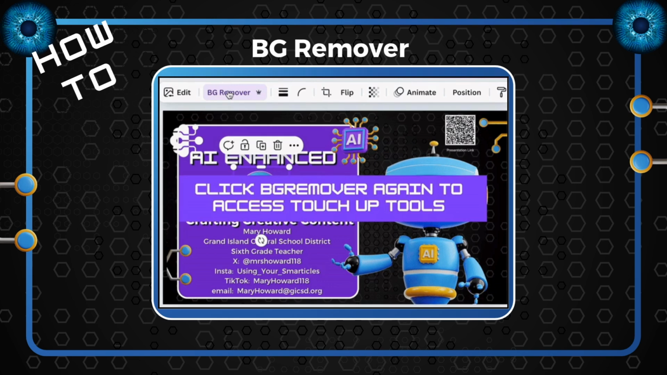So by clicking on my item and then clicking BG remover, it analyzes the item and then it removes the background so that it'll look better on the screen.